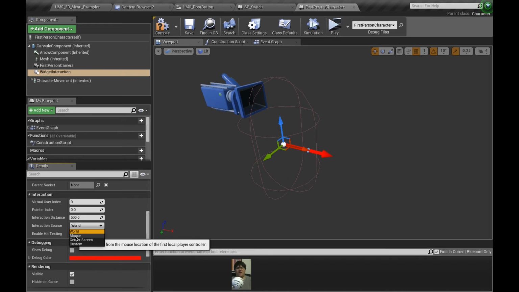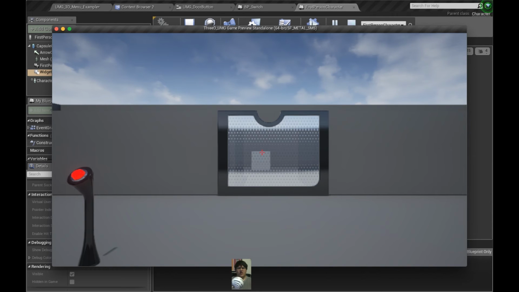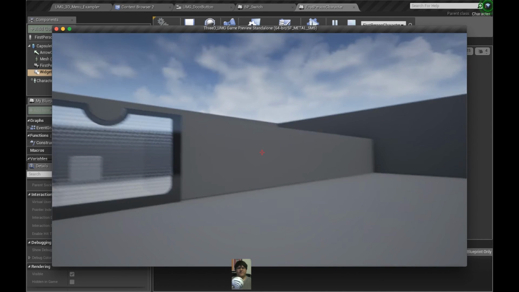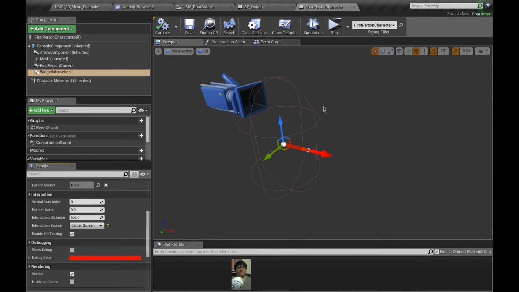So if you have a game that has mouse control, maybe an RTS game or something like that, you could have the interaction come from where the mouse cursor is. You can also do screen center or center screen, that's what we're going to do. We're doing that because if you look at when we play our game, our reticle on screen is at the center of the screen. So in order to avoid any complicated code about moving the interaction widget around to match the camera, we're just going to go from the center of the screen.